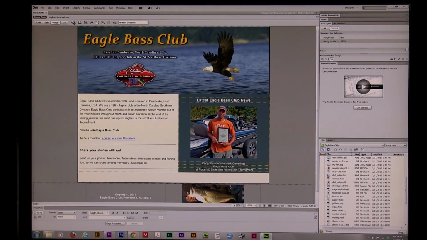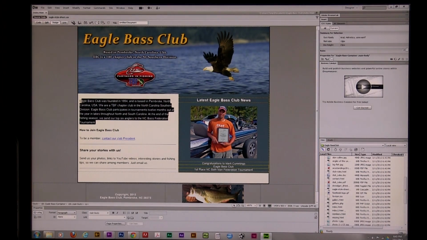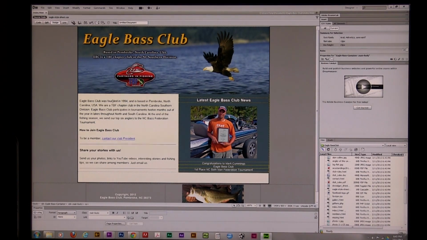And what you see here is all the text. And look, it's just as easy as if you want to type a word here. Eagle Bass Club was founded in 1994. I could say, parentheses, 19 years ago. Now, I don't have to keep that there, but if I wanted to put that live on there, all I have to do is say now File, Save. And that 19 years ago is going to be on there.